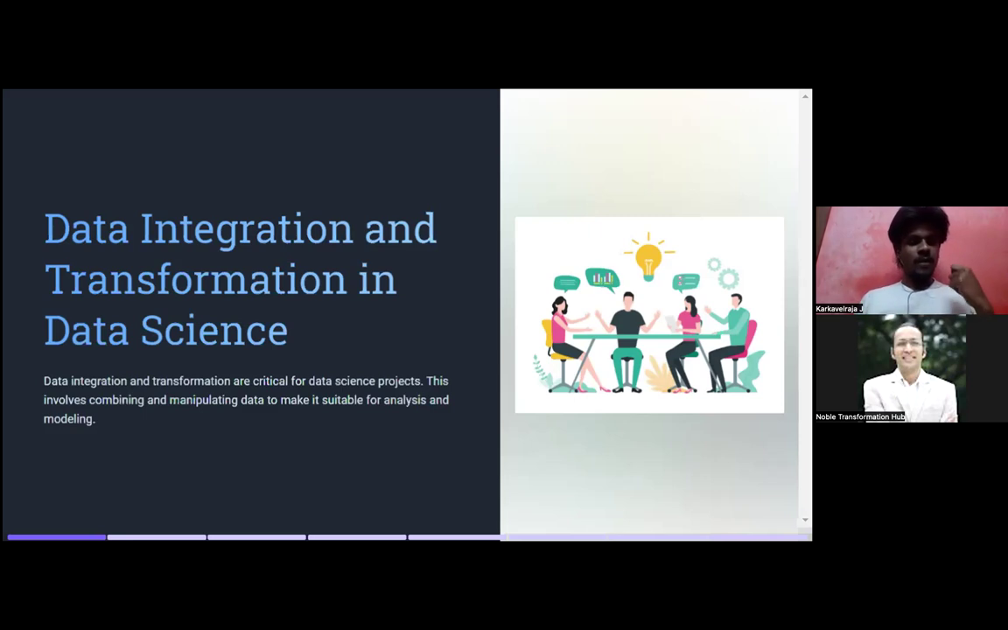Okay. So the major thing is that data integration and transformation are critical for data science projects. This involves combining and manipulating data to make it suitable for analysis and modeling. This is what I think we have been discussing for the past 3 to 4 classes. Whenever we have data, we need some kind of integration, that is, grouping, merging, and combining, so that we can collect all the existing data and create new data which is very helpful for getting good results in the output.